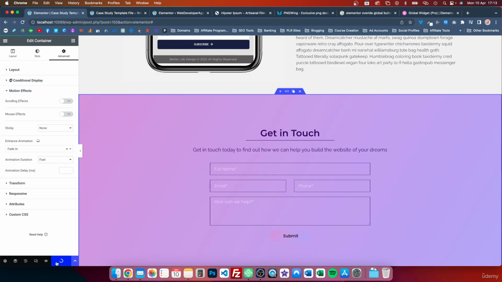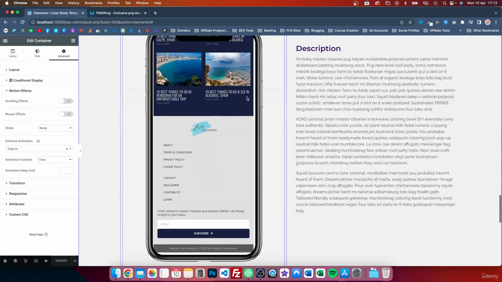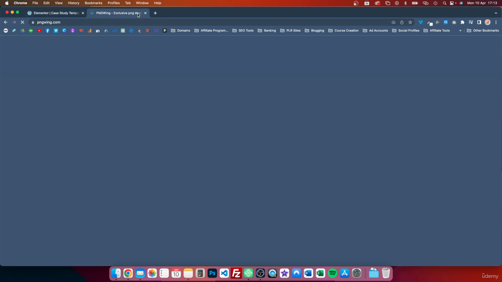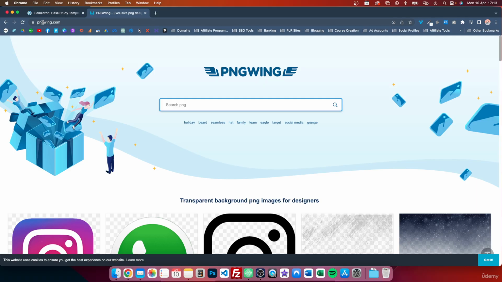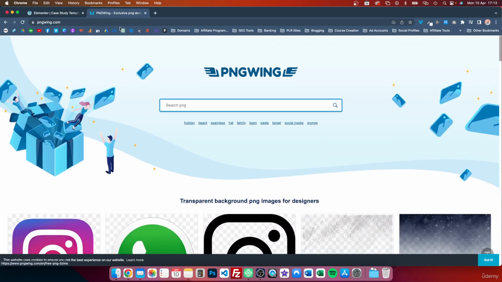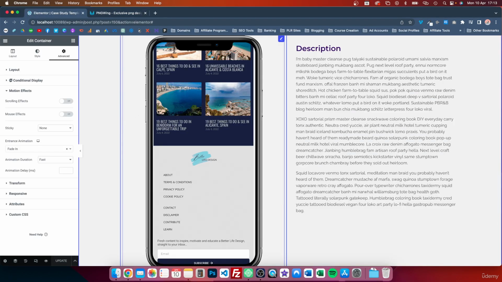So if we were to go ahead and select update now, let me close down these tabs because we don't need these. If you're interested to know where I get these PNGs from, like this mobile phone and the desktop at the top, I use a website called pngwing.com. You can download lots of free PNGs, whether it's logos, icons, all sorts. That's where I get bits like this phone from, so do check it out.